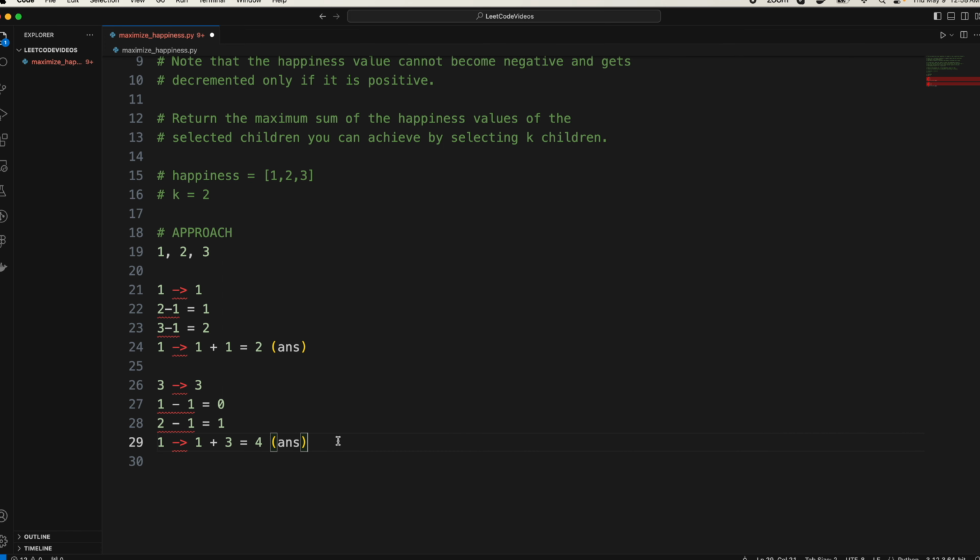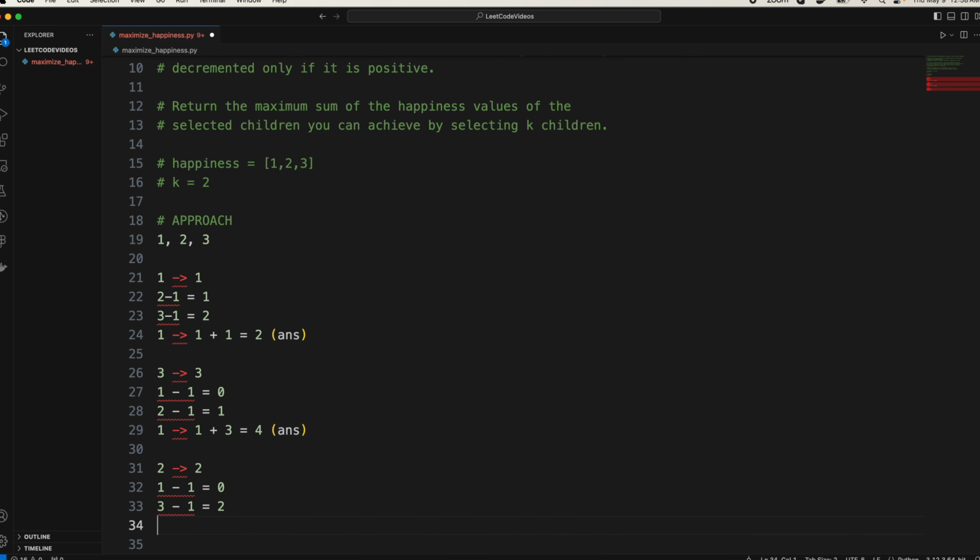What if we selected 2 instead? If we select 2, we'll have 2 as the happiness score in the beginning, and then the 1 will decrease to 0, and the 3 is decreased by 1 and becomes 2. So we have 2 at the beginning and 2 now if we select 2. So basically that means 2 plus 2 is 4. So that is the answer for us.